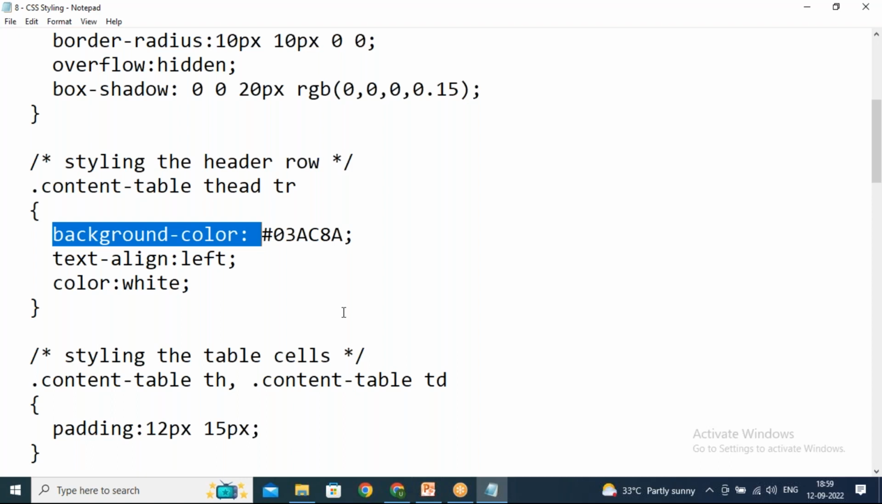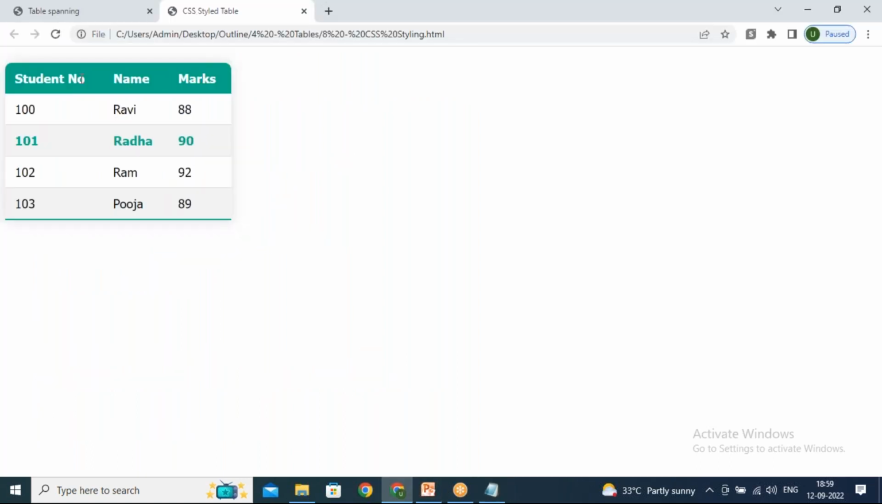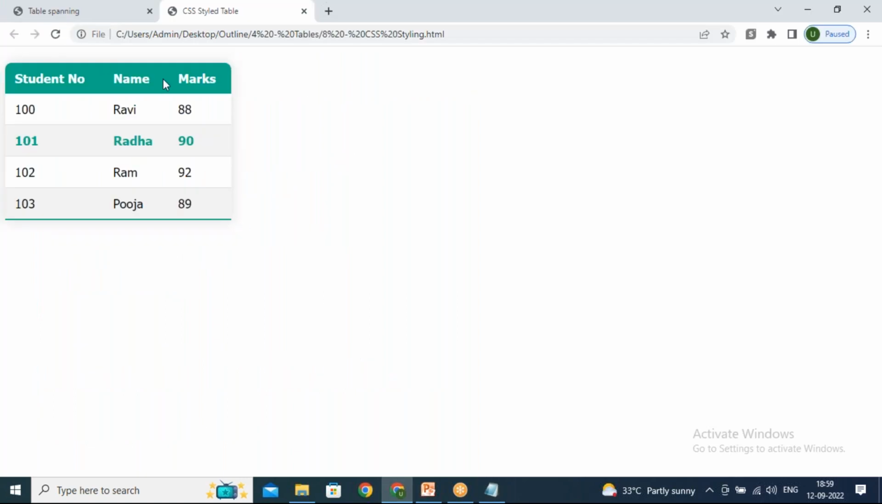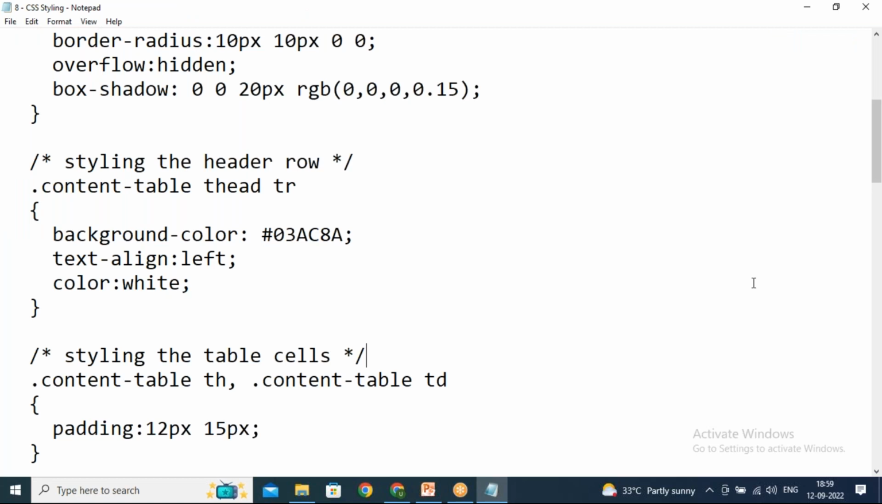Right, text align, and I want to make the text color white because this is a dark green. If you display the heading in, let's say, black, it will not be visible properly. So I've set the foreground color as white for the heading row. For text align, I've given left to align the column headings properly with the table data. Okay, fine. Then table cells.